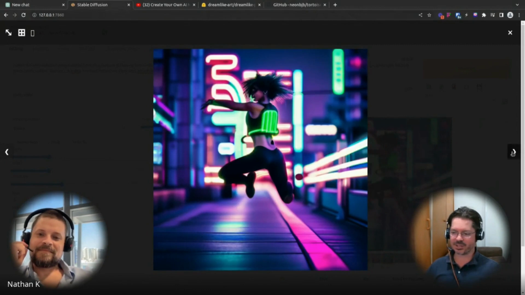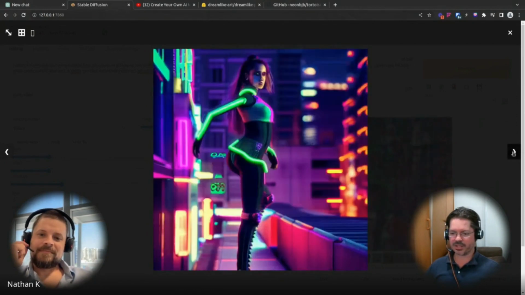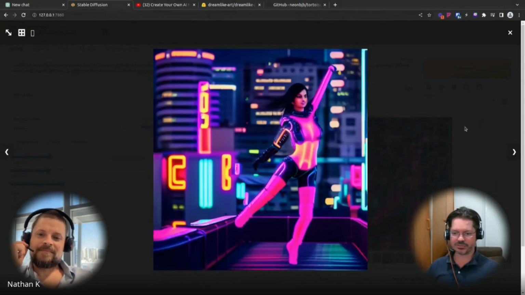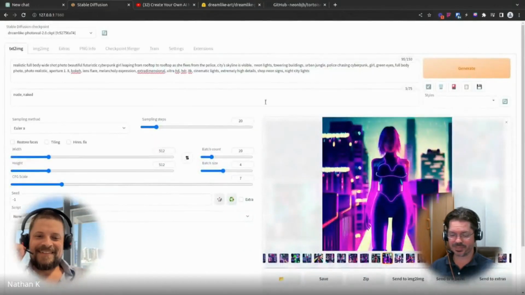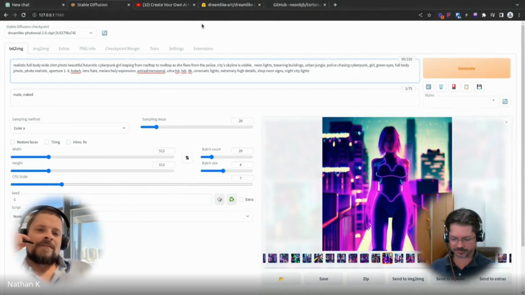You need to generate a bunch of them in order to get good results. But yeah, it could easily be a cyberpunk guy, and it doesn't really incorporate the police in there enough for my liking. Yeah, too many bikinis, I think, for a cyberpunk theme. Yeah, but I put in police there, but realistic. Police girl leaping from police.